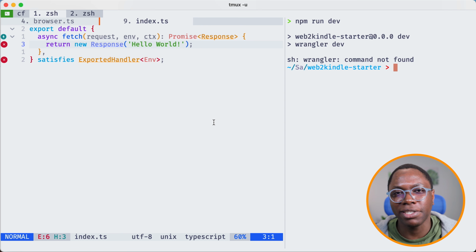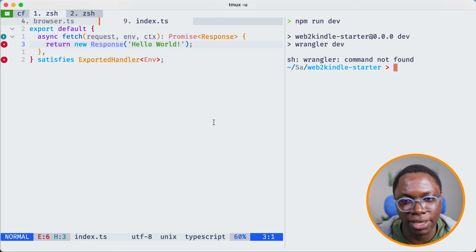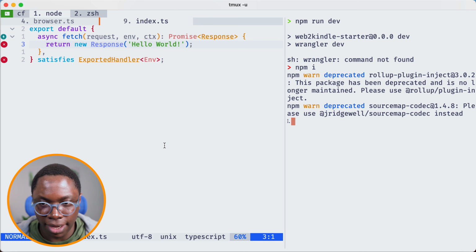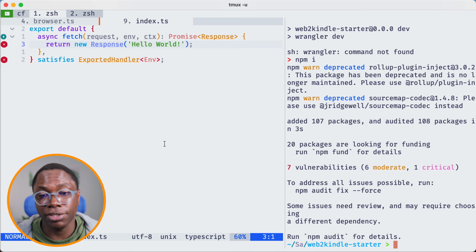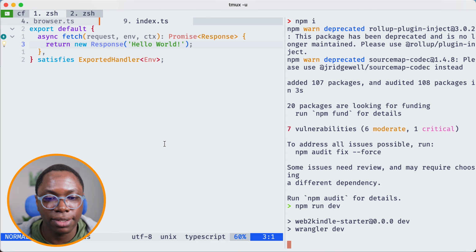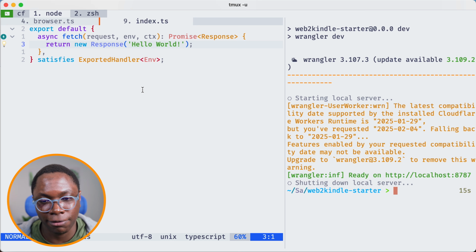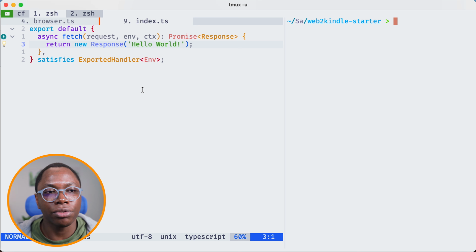Oh, that's because we haven't installed the required packages. So I can just do a quick npm install, and that should install the dependencies, and we can run the dev script. All right, and this works, which is awesome. So if I hit this URL, which is localhost:8787, we should get a response back saying hello world, which is awesome.